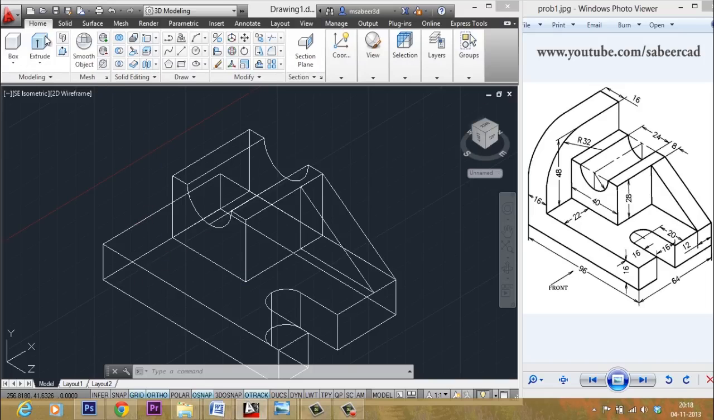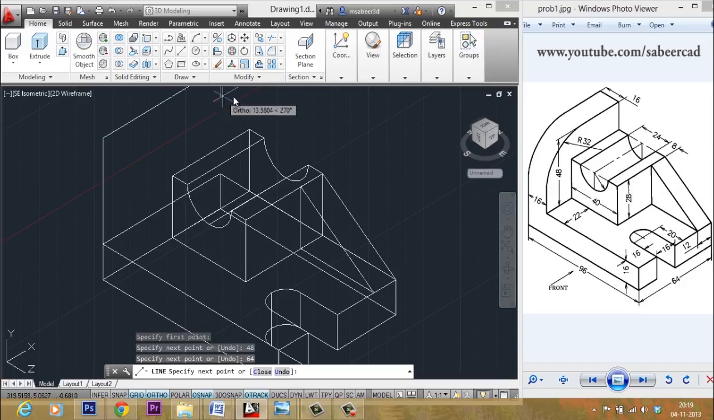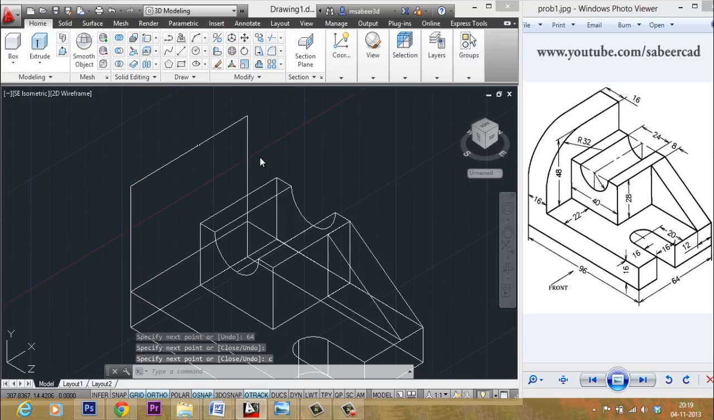So I'll go to Home tab and I'll select the line tool and I'll click the start point here, and this height is given as 48. So I'll give 48 units. And this distance is given as 64. So I'll give 64. Then I'll come down again 48. You can pick this point and you can just close it. So we have made this profile.